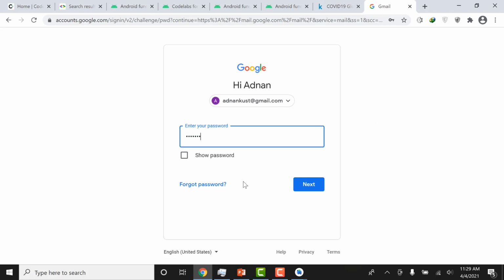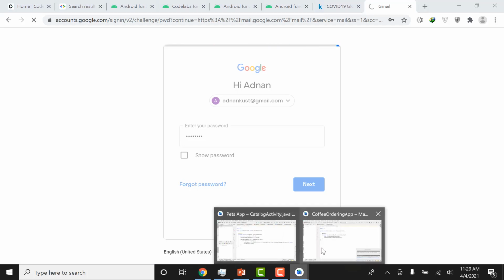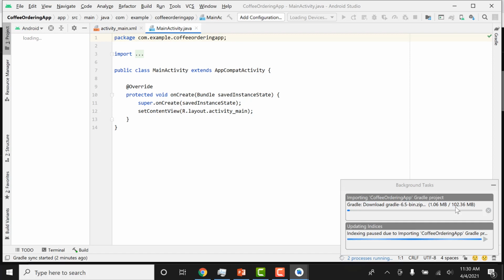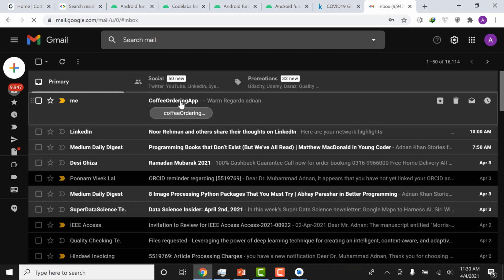So I'm going to log in into my account because I need some files which we already worked on while we were in the online classes. So now this Gradle file is downloading a patch file of size 102.36 MB. We can wait for it and we can see what's so important and why these files are necessary. I'll go to my own inbox and I'm going to open the first file.